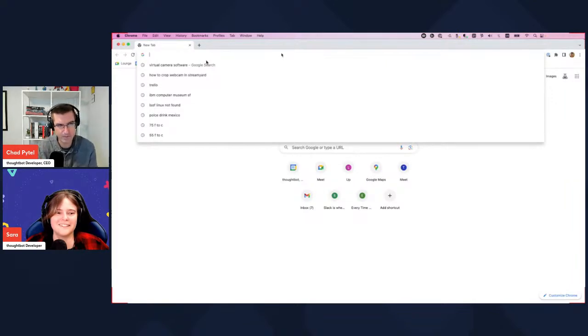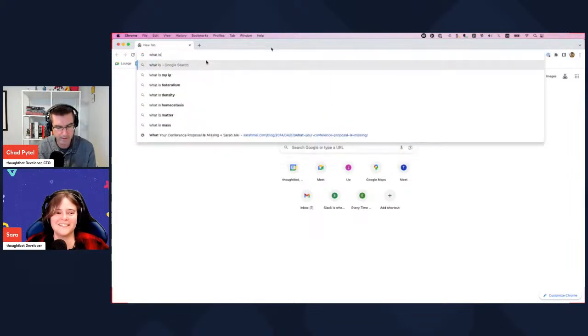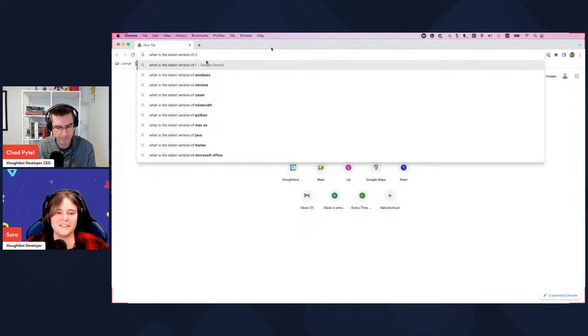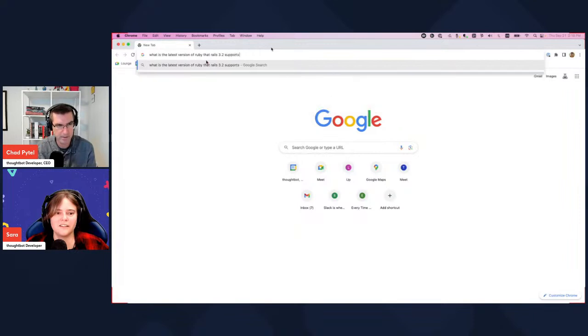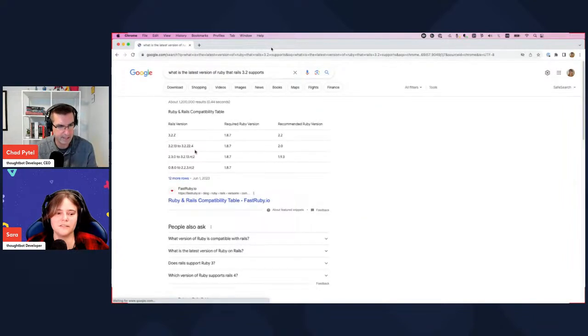Oh, well, this is Chrome. All bets are off. Okay, so what I was going to search for was what is the latest version of Ruby that Rails 3.2 supports? I think that's going to give us a nice table, actually. That is a nice table. So yeah, 3.2 required 1.8.7. Recommended was 2.2. So we can totally go to 2.2. So we should be able to go to 2.2.